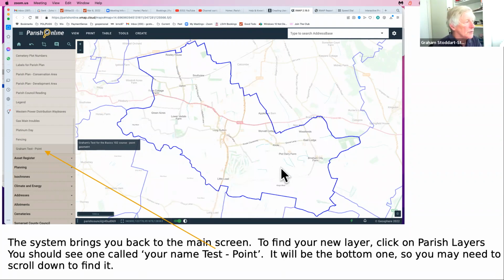So you should now have at the bottom of your list of layers, parish layers, all three layers you've got. You've got the one from this morning, which was a polygon, and two from this afternoon, a point layer and a line layer. What we're going to do now is just add data to each of them so that they all tie together when you show all three at once.